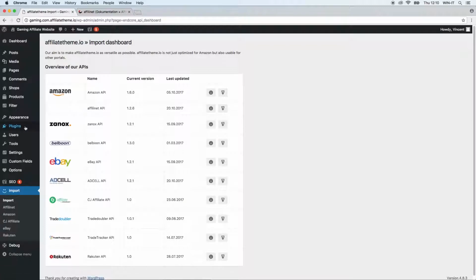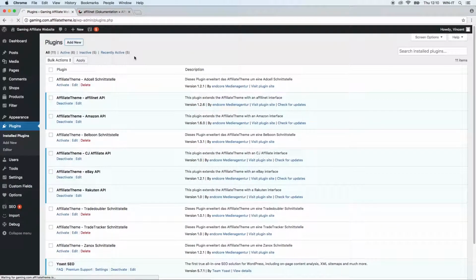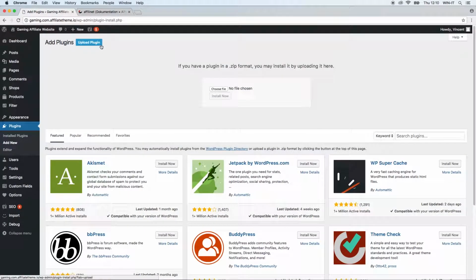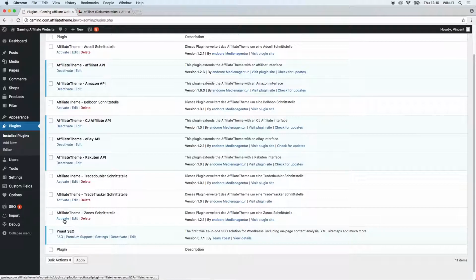After you downloaded it, you go to plugins and click add new. You click upload plugin. You can drag and drop the file here or choose the file from the hard drive. Click install now, and most importantly, at the end, activate the plugin so that it can actually work. Otherwise, if you don't activate it, it's not going to work. I already installed the plugin, but I didn't activate it yet, so I'm going to do this right here.